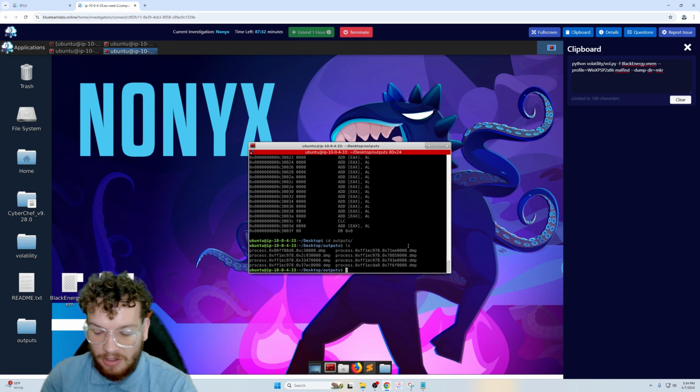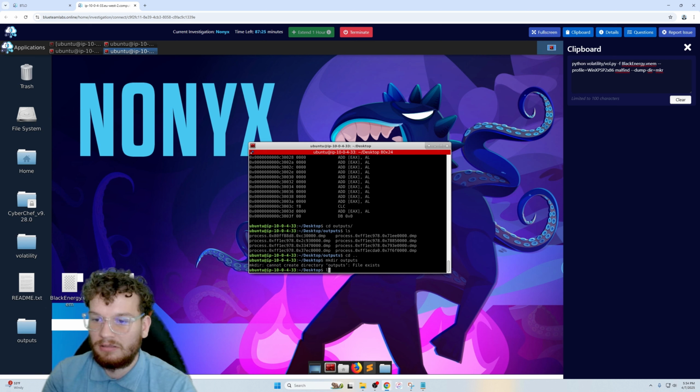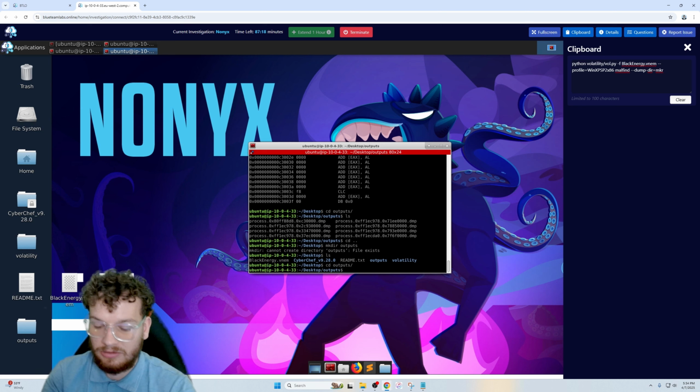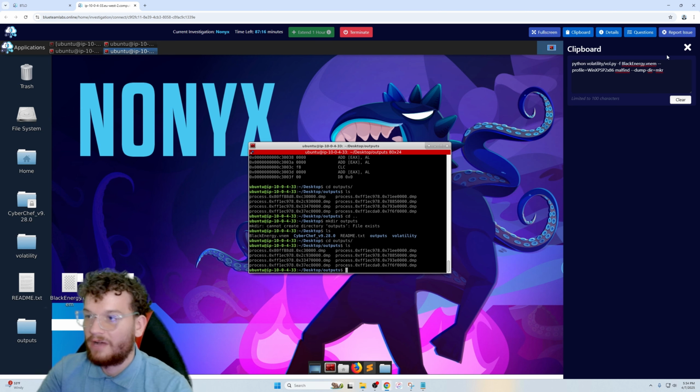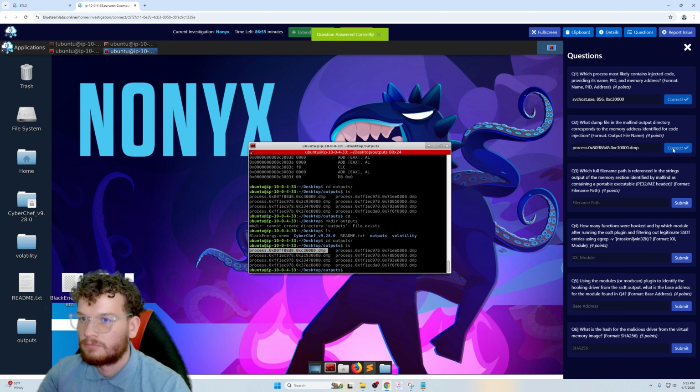In order to get to outputs, I had to troubleshoot this a little bit. You have to do mkdir outputs, and then it will list as a directory. Then you can go into outputs, and then do ls, and you see all the DMP files. For question 2, what is the dump file that corresponds to this? We only have to look at the address of that process, and then we do see this file right here. Yep, the answer is correct, so we just copy and paste that.